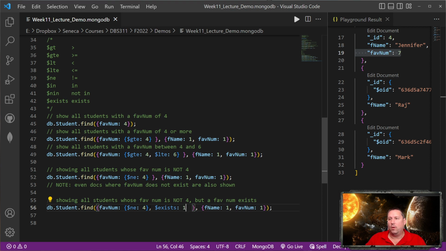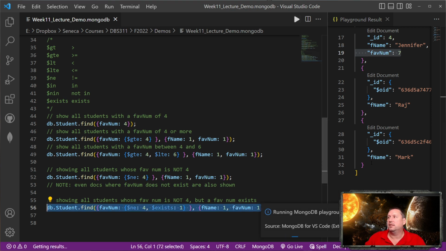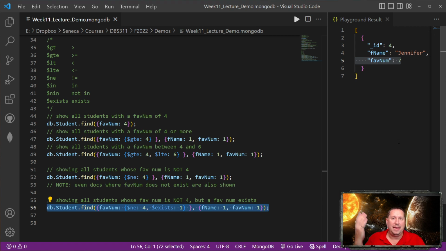So now, actually that's not right. Let's undo that. That needs to be inside here. Because we're applying it to the favorite number, it needs to be inside these curly braces. So this is the favorite number is not equal to 4 and exists. And you can either put the word true here or you can put a 1. Both will work. And if I run this, you can see now we only get people whose favorite number is not 4, but there is a favorite number as a key. So we're getting rid of all the people who don't have a favorite number.